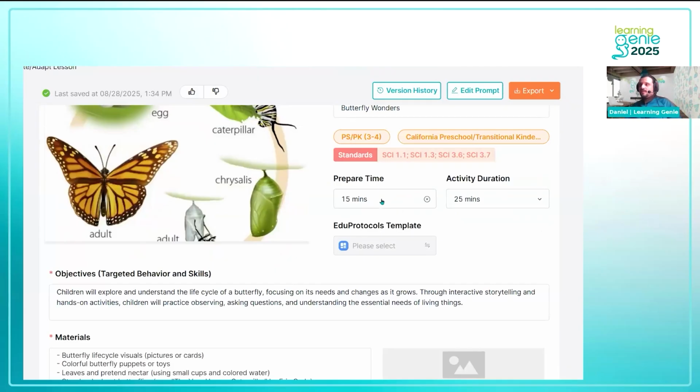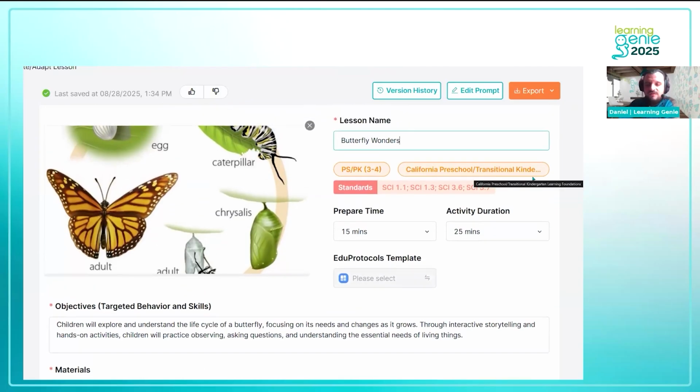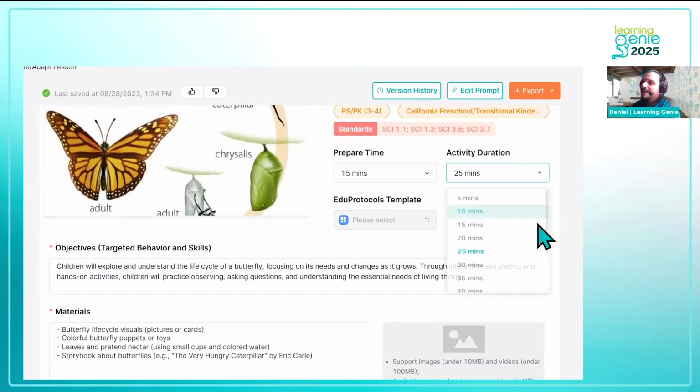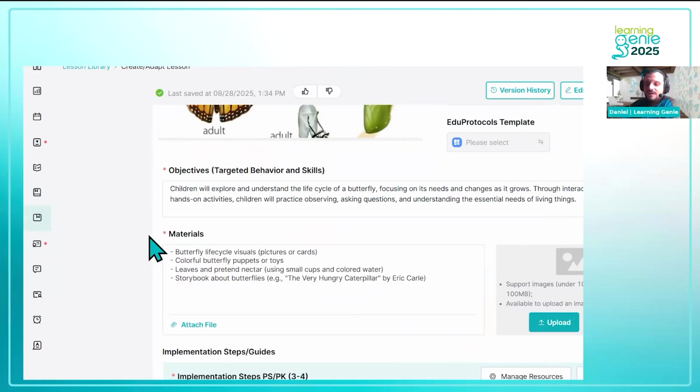Then it gives me the preparation time: how long is it going to take me as a teacher to prepare for this lesson, and what is the actual duration for the activity. Now, you don't have to ever stick with just what Learning Genie is giving you. If you want to add anything to the title, you can. If you want to change the prep time or the activity duration time, you can, okay? And that's not only for this area, that's for everything on Learning Genie, okay?